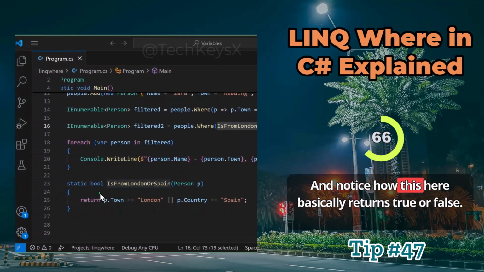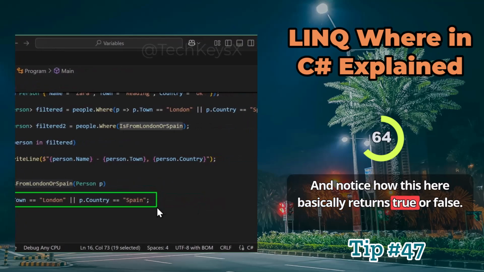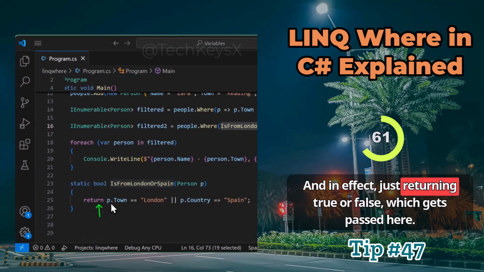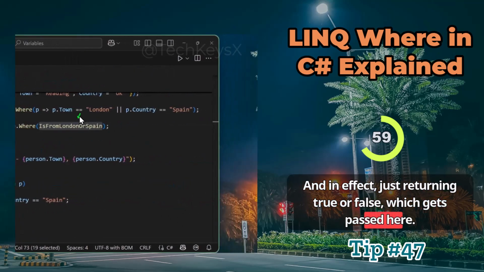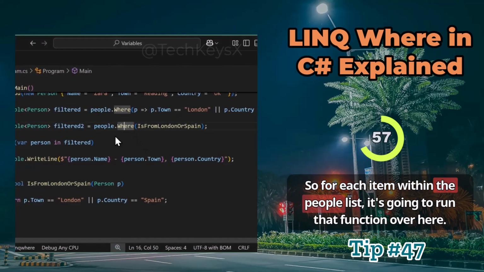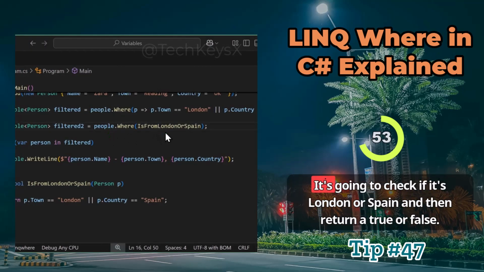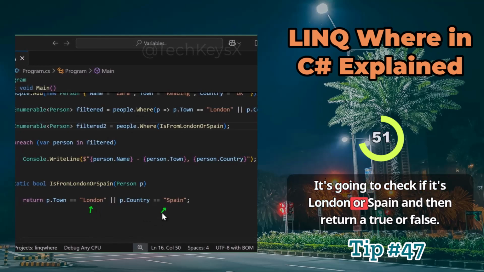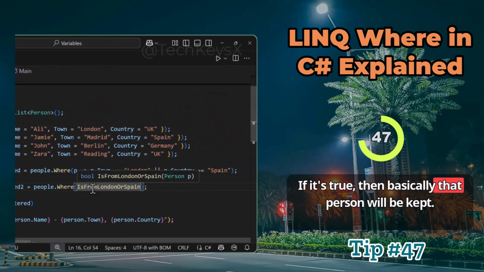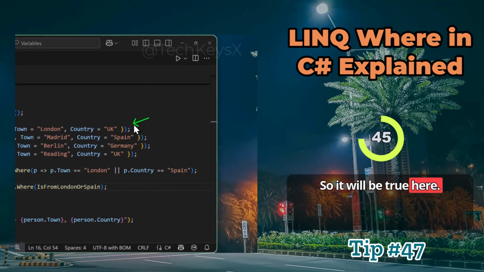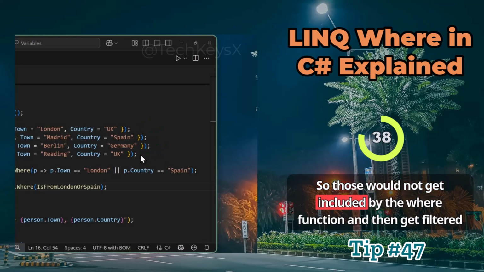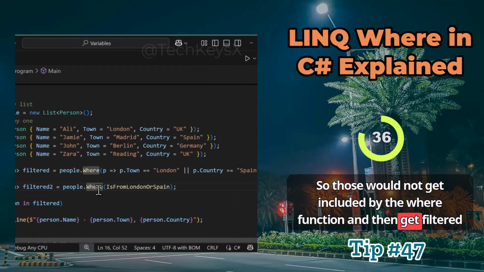And notice how this basically returns true or false, which gets passed here. So for each item within the people list, it is going to run that function. It's going to check if it's London or Spain and then return true or false. If it's true, then that person will be kept. So it will be true here, and this will be kept. True over here, it'll be kept. But the ones here are false and false, so those would not get included by the Where function and get filtered out.